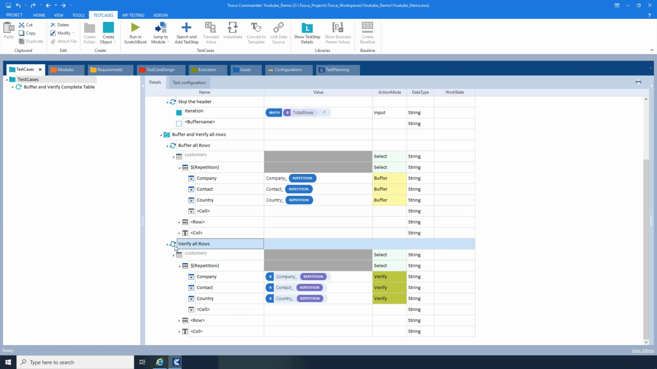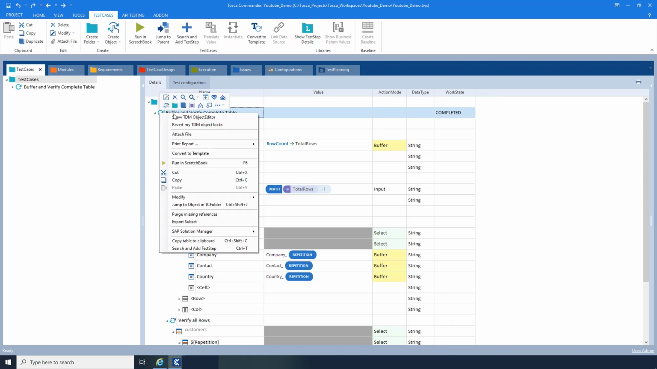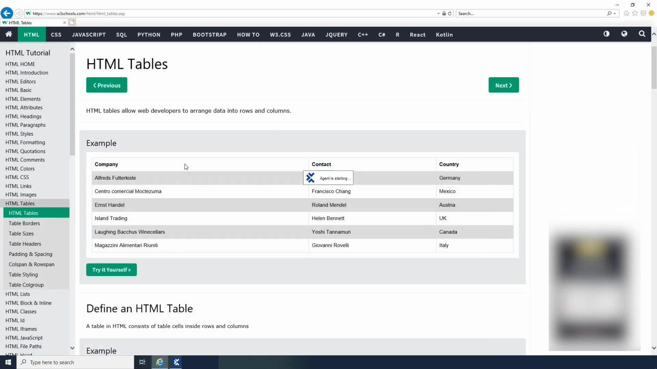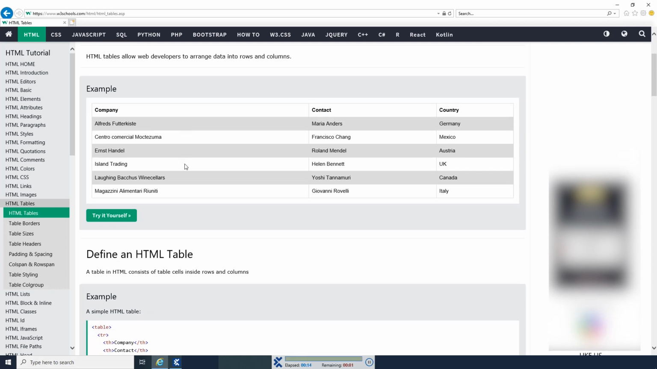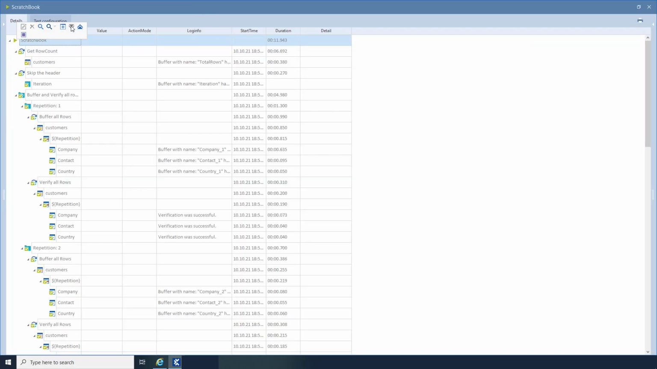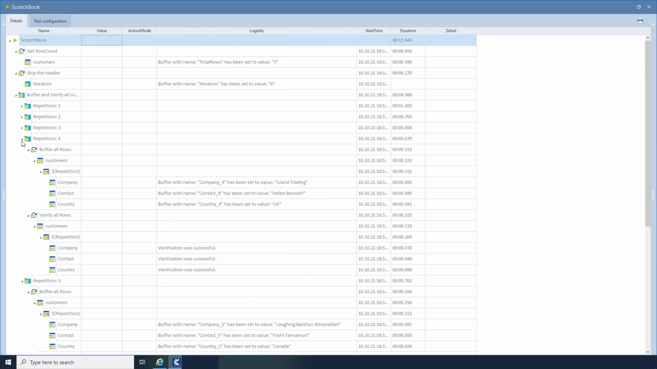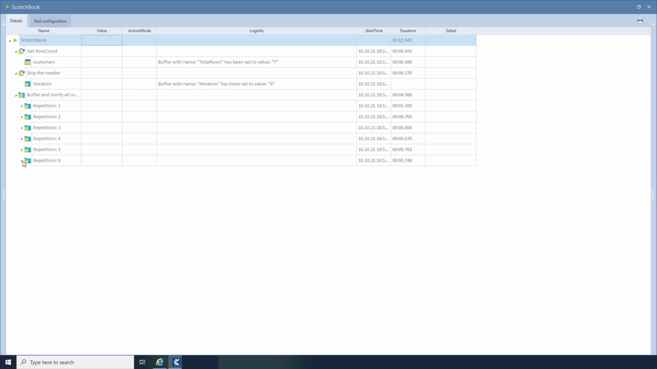Once all the actions are set, run the test case, Buffer and Verify Complete Table by right-clicking on it and selecting the option Run in Scratchbook. Now, Tosca will automatically jump to the W3 school table page and perform the operation. It will take a few seconds for the action to execute. Expand the results to see that the operation was performed on each row of the table. And as you can see, there are no errors and the test case has passed.